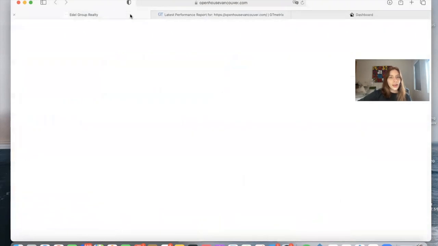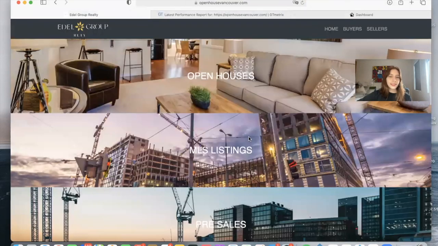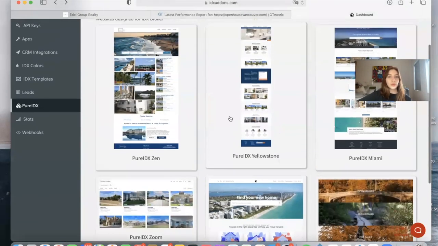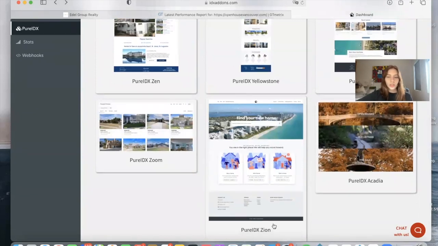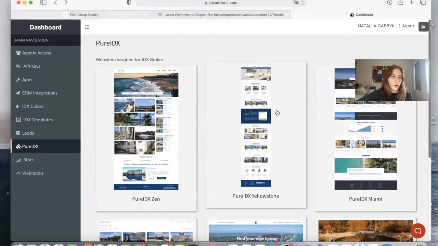So visit Open House Vancouver to take a look at the site that they built out. And if you want to create a page that is similar to this page, or want to create a PureIDX page with one of these templates, make sure to contact us at support@realtycounty.com to find out more.